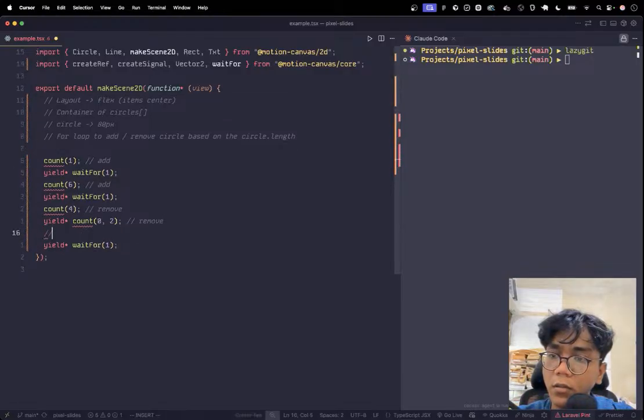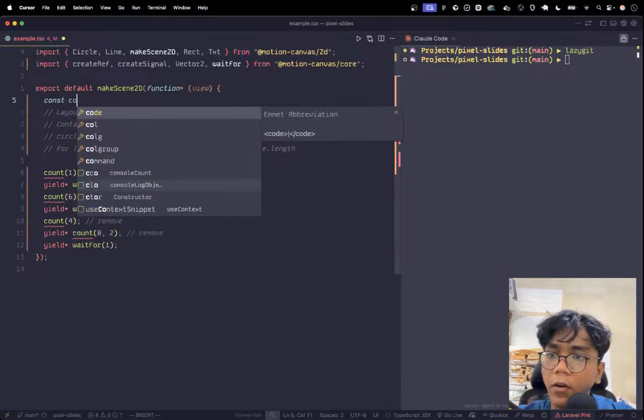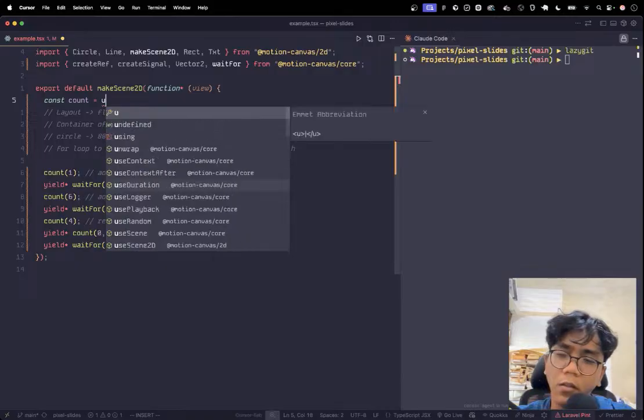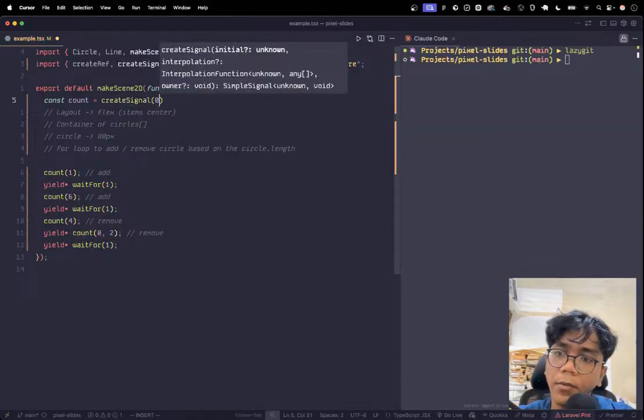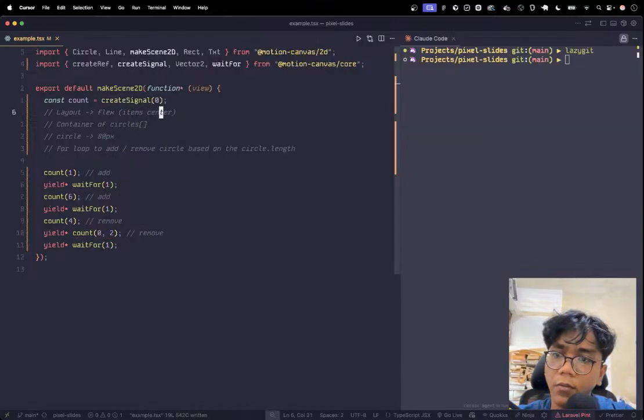If you don't know, this one is a signal, and this one is the timing, 2 seconds, right? Okay, let's start. We should have count equal to createSignal of 0. Great, no error. So we need to make the layout first.